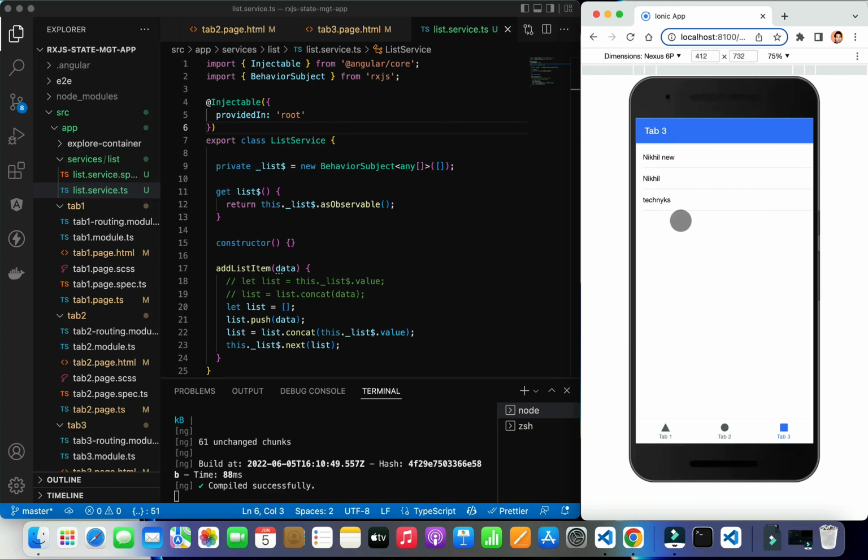Now if you reload the page, it will go away because this is just managing the state in the service, because we are not saving it anywhere. So the changes won't be reflected anywhere. Fine. So I hope you have got a clear idea what exactly RxJS is and how we can manage the state of our application properly with the help of RxJS.